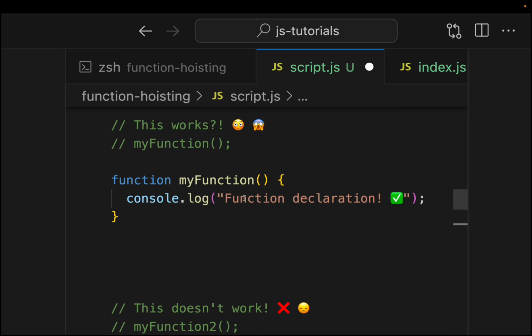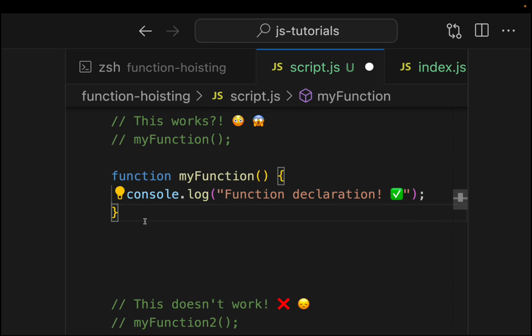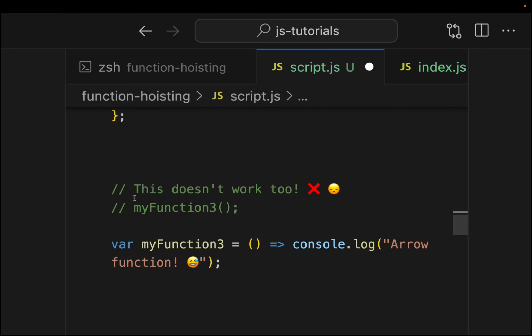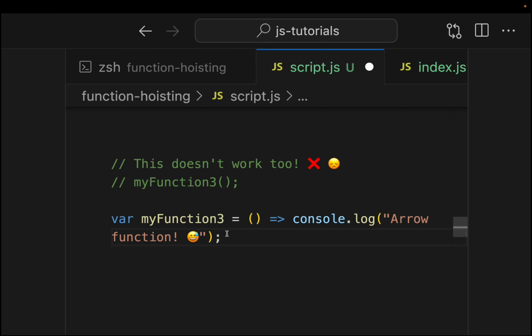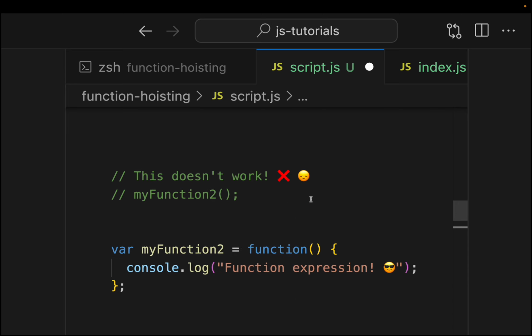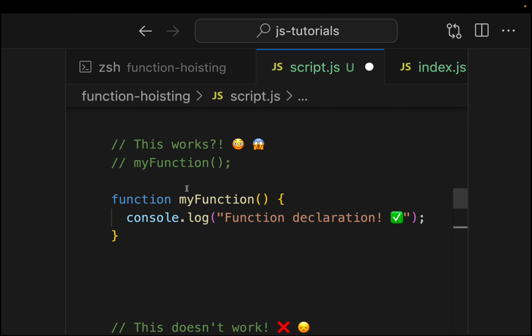The first one is a function declaration, in which a function is declared directly. The second one is a function expression, in which we assign a function to a variable. And the last one is an arrow function. In the same way, it is also assigned to a variable. So how are these functions going to react when we call them before they are declared? Let's go with the first one, our function declaration.